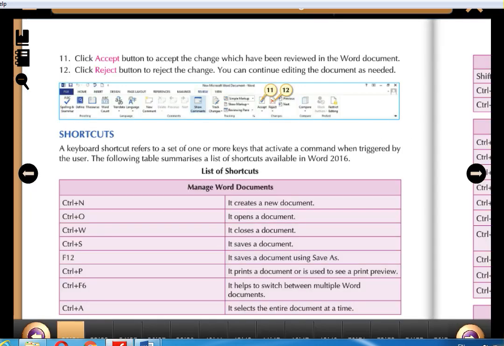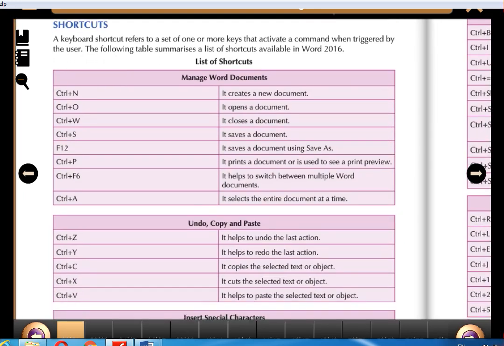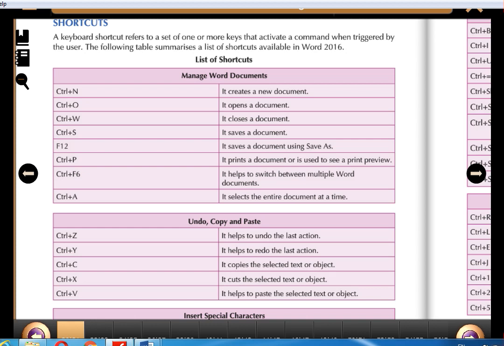Now, the next topic is shortcuts. This is the list of all shortcuts that we can use in our Word document. Control N creates a new document. Control O opens a document. Control W closes a document. Control S saves a document. F12 saves a document using save as. Control P is used for printing. Control F6, how can it be used?